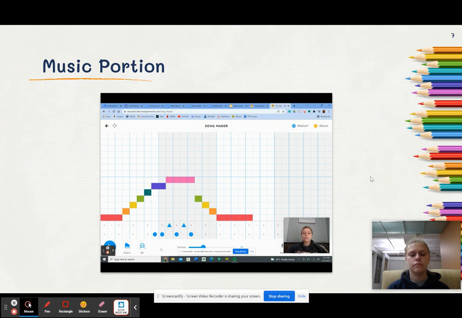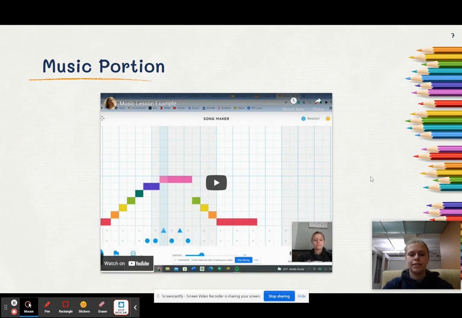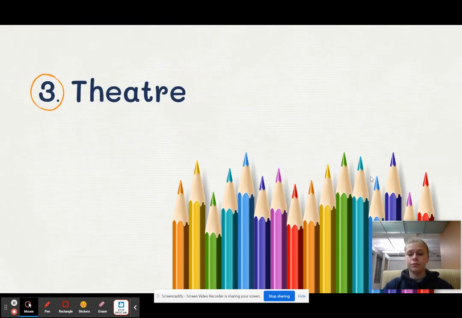I matched the tempo to go with the mood of my story, and like I said, I started at the beginning, it built up like our stories build up, stayed at the climax, and then came down for our ending and our resolution. So that's what they're going to do for music, writing their songs for their active scripts.